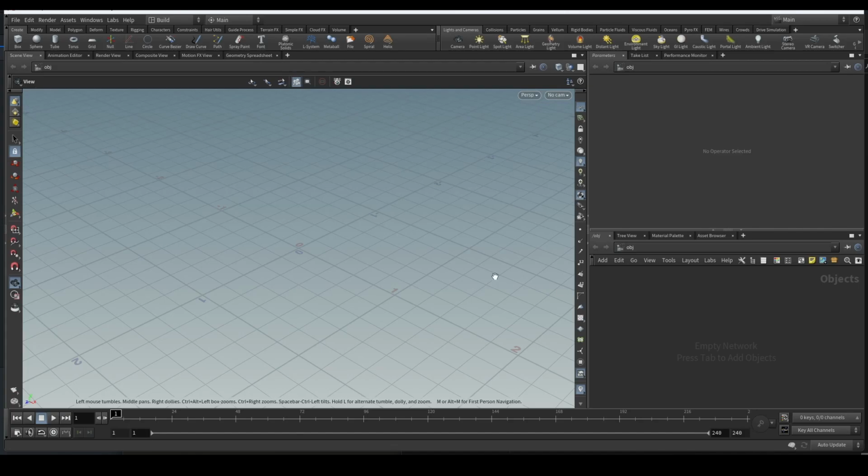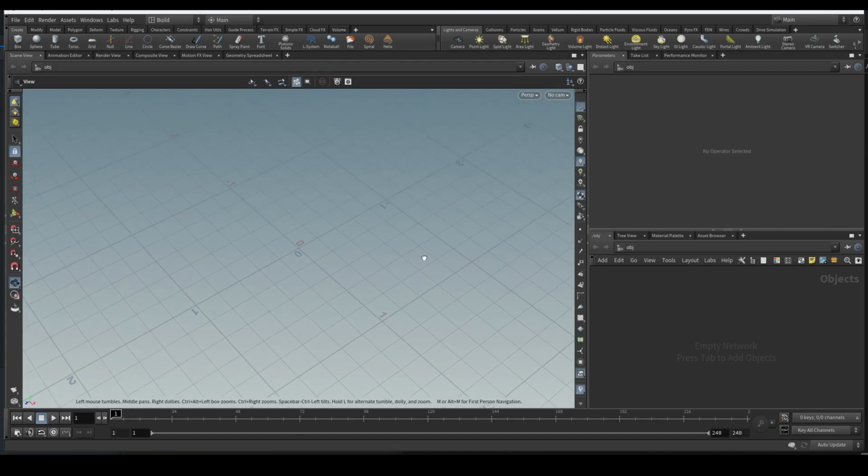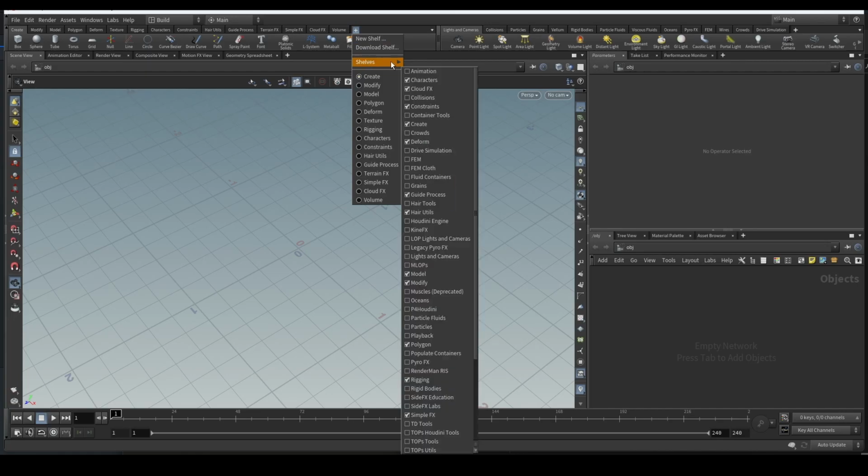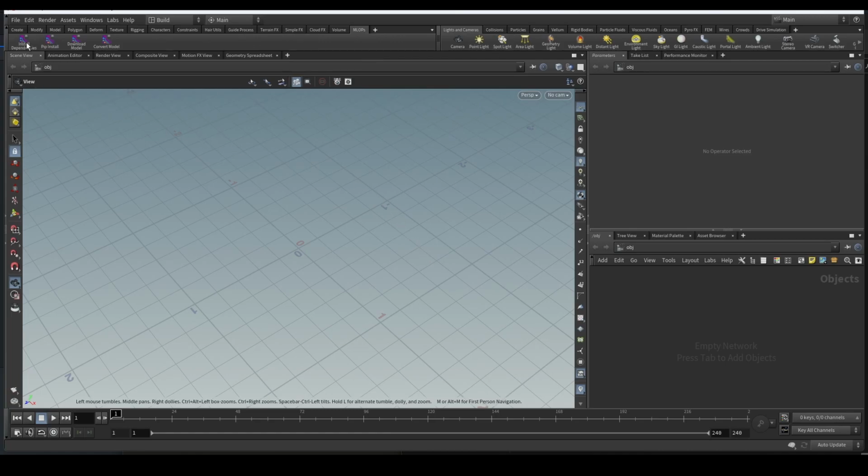Okay, so as you can see, we have now booted up Houdini with MLOps installed, but we can't find it on our shelf here. So what we're going to be doing is click this little plus icon here, go to shelves, and then find the option that says MLOps and click it. So I'm going to be clicking it. And as you can see, we now have four new options on our shelf under the MLOps tab. We have install dependencies, we have pip install, we have download model, as well as convert model.